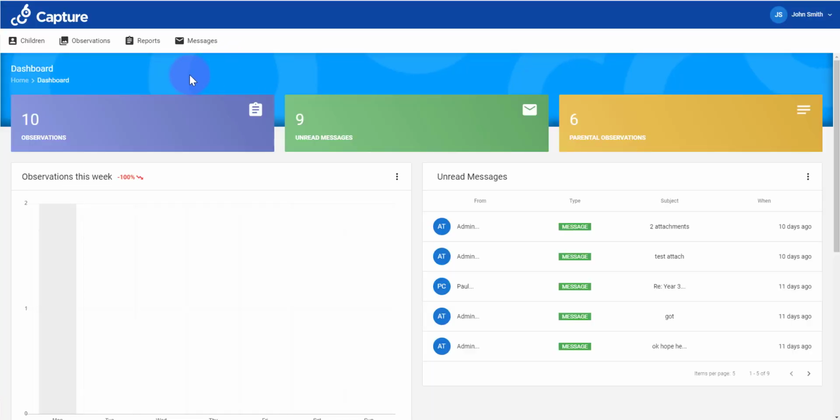So that's a simple way that you can use Capture to share learning by questions activities.